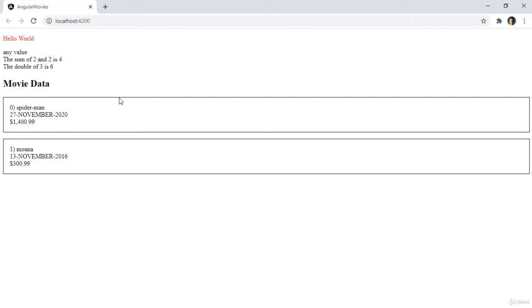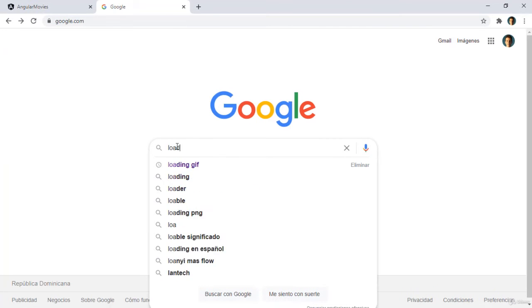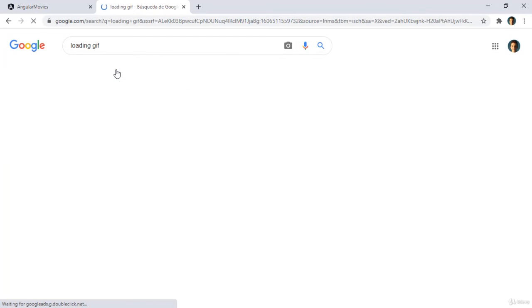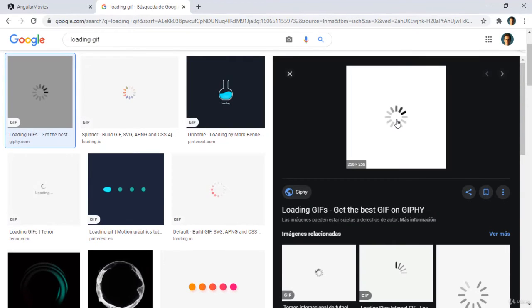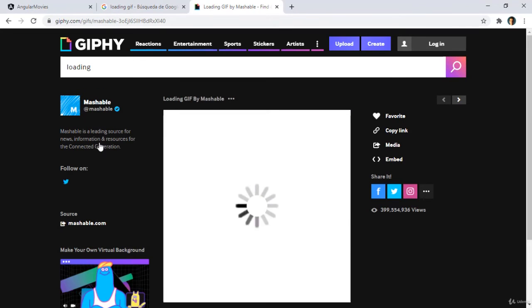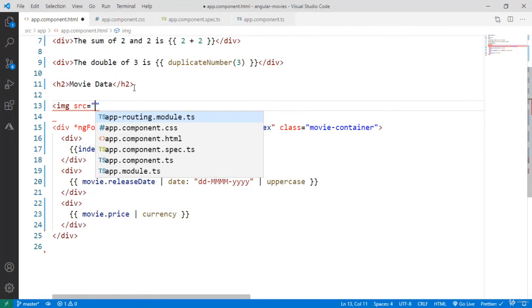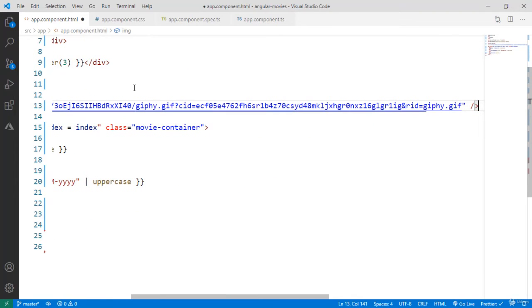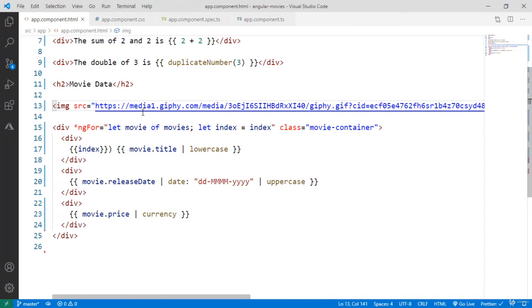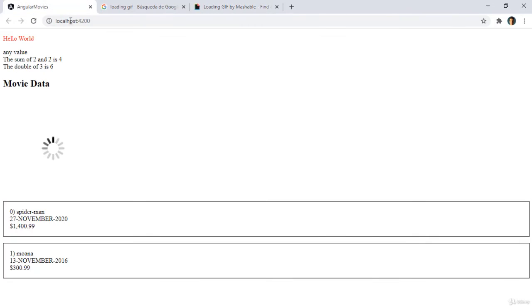movies. Now it's really boring to have a white screen, so what we're going to do is look for a loading GIF. So let's go to Google and let's say loading GIF images, and I will take this, I will click on here, and I will click on here and right click, copy image address, and I will go back to Visual Studio Code, image, src, and I will paste the URL of the GIF, and I will close this, and now we have this loading GIF, so we can save, and let's go to Google Chrome to our Angular Movies tab, and as you can see we have the loading GIF, and we have the list of movies.